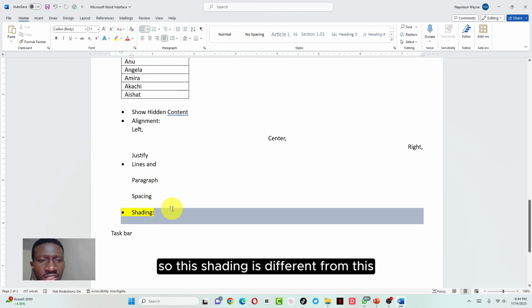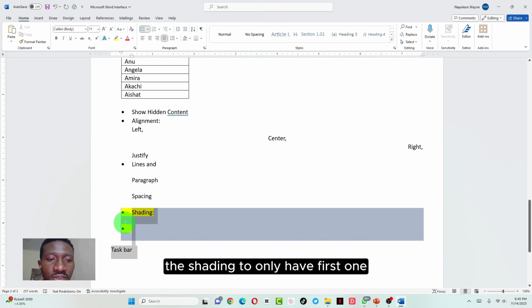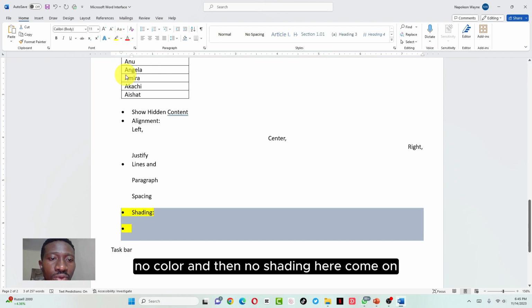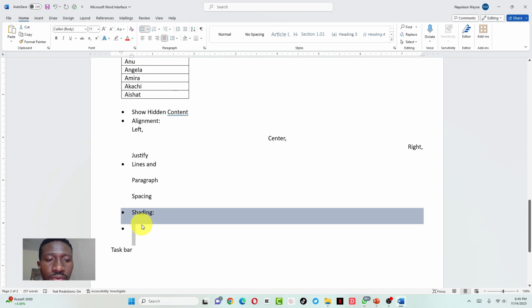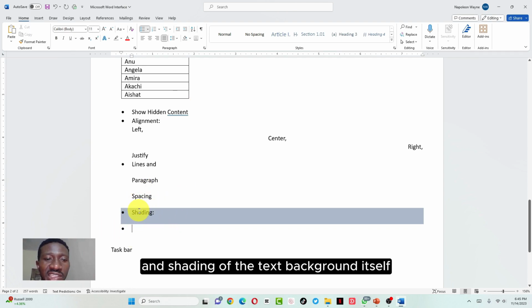So this shading is different from this other shading right here. And then the next two we have just to the right of that. You can see it's even shading the next text that is going to come up. So let's remove the shading from this one. Let's leave the shading to only that first one. So let's remove the shading, no color, and then no shading here. No color. So there's a fine line between shading of the paragraph and shading of the text background itself.